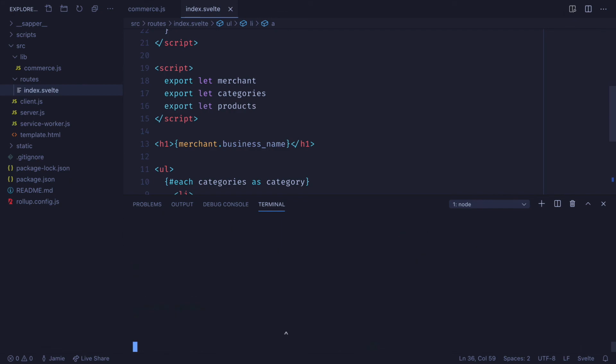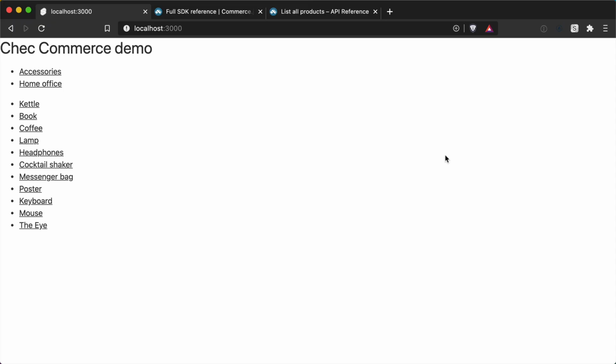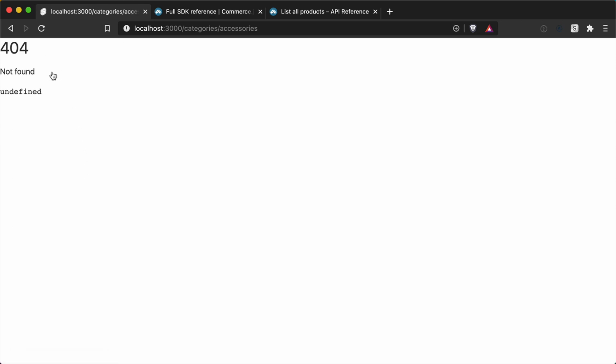And then running npm run dev and heading over to localhost 3000, you'll see now we have our merchant business name, a list of our categories, and the products. And of course, if we click on one of these categories, we'll end up at a 404, and we'll create that next.